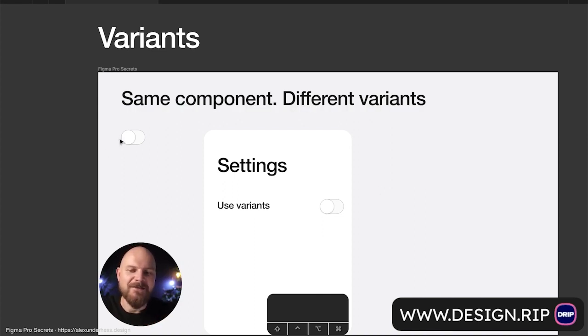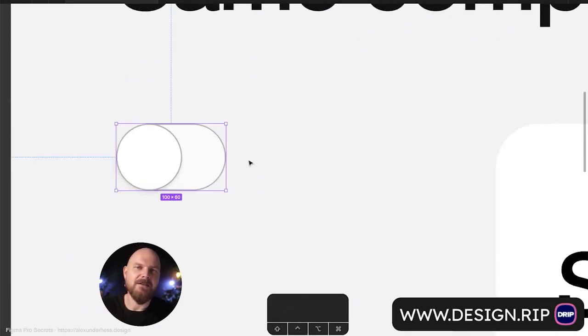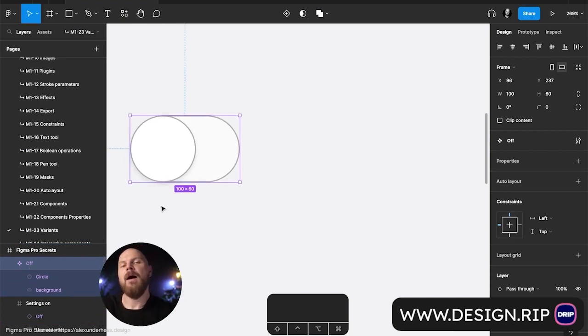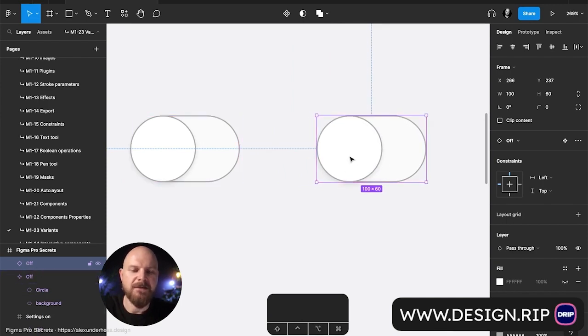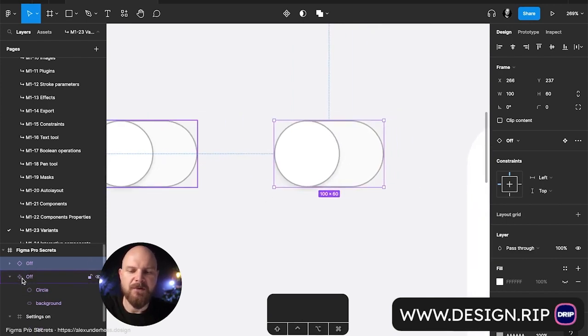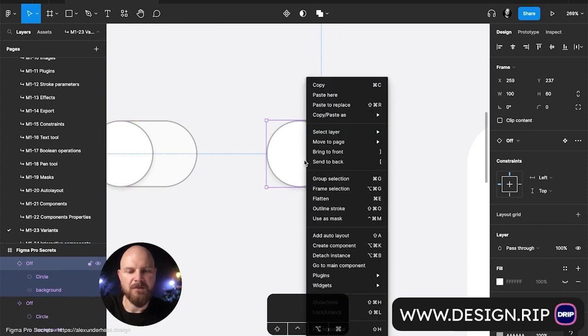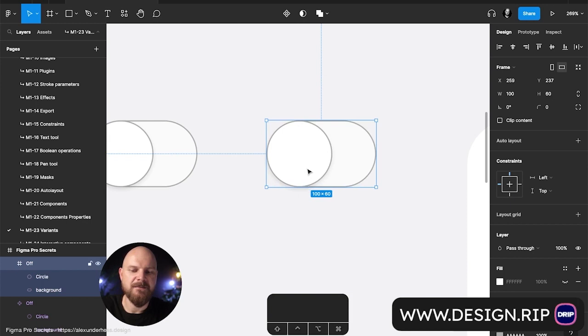Same component, different variants. As you can see here, I created this switcher icon, and it's a component. The state of this component is off. What I'm gonna do now, I'm gonna create another component with a state on. I just copy this element here. It's still off, but as you can see, previously we had master component, and this is instance. And I can't move anything here in the instance because it's attached to our master component. It's just instance. So what I'm gonna do, right click, detach instance.